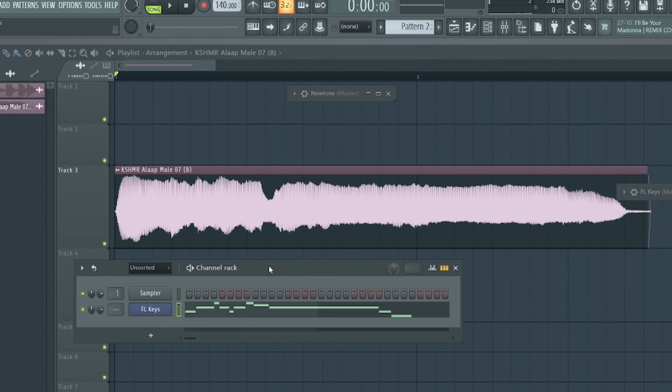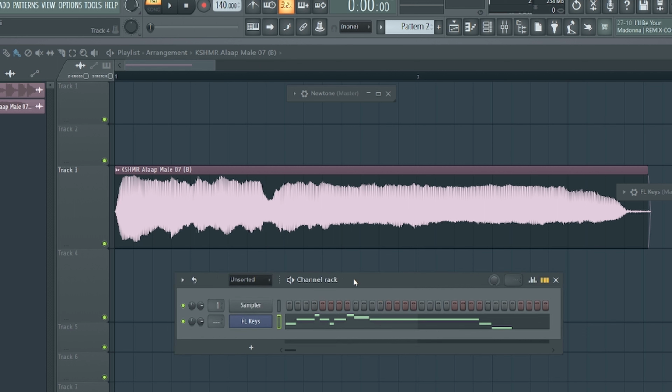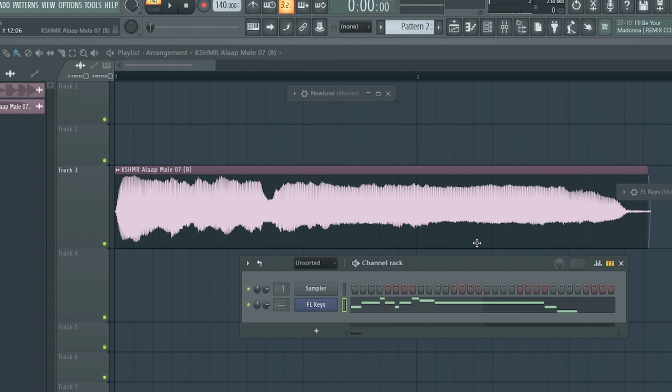Now let's have a listen to the audio and the piano roll. It's almost matching, and you can do all the small micro shifting in here if you want to make it exact. But yeah, that's the easy way to convert any audio to a MIDI roll.